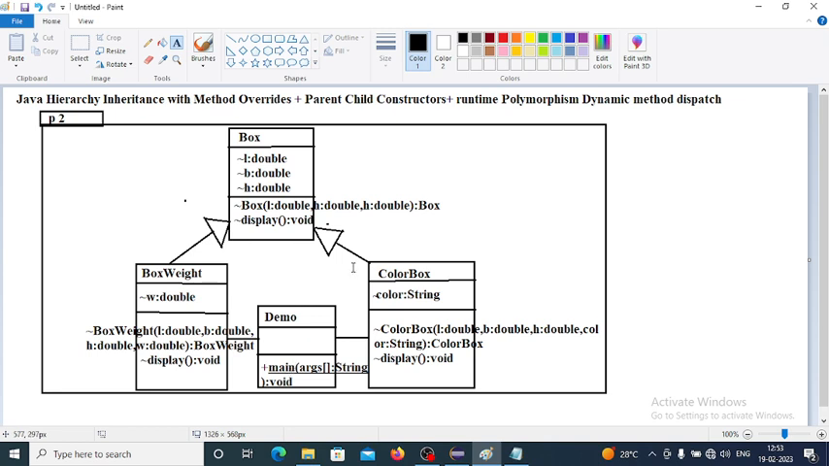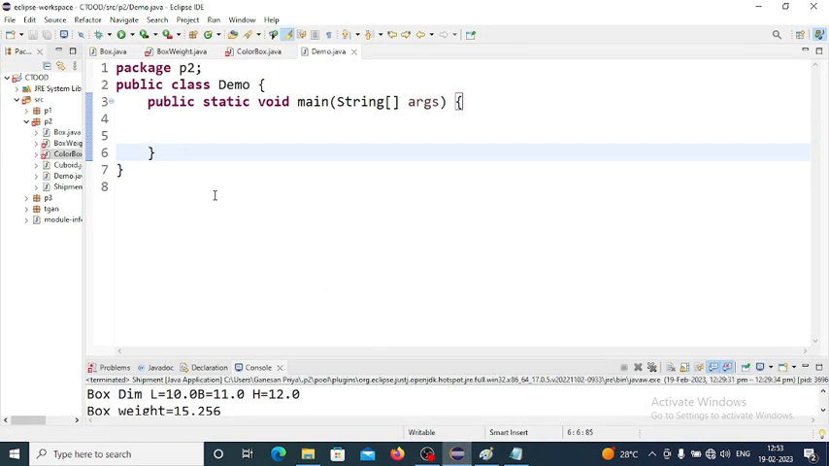Now listen, this is designed for hierarchy inheritance. Here methods are also overridden, and the parent class and child classes also have constructors. Now let's apply runtime polymorphism to these methods. Let's see the design. This design we can implement in Eclipse. Let's go to Eclipse. I want to implement the classes.